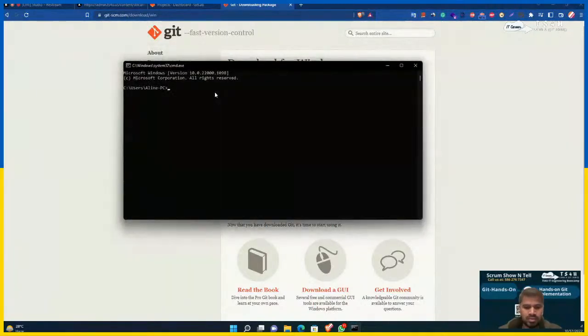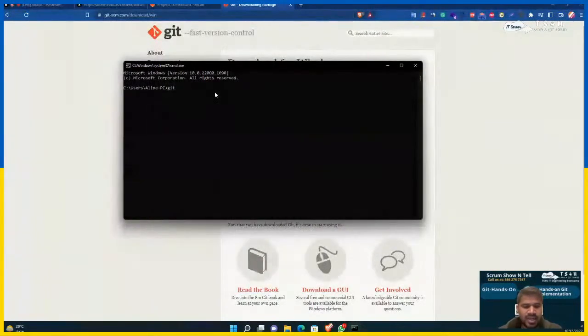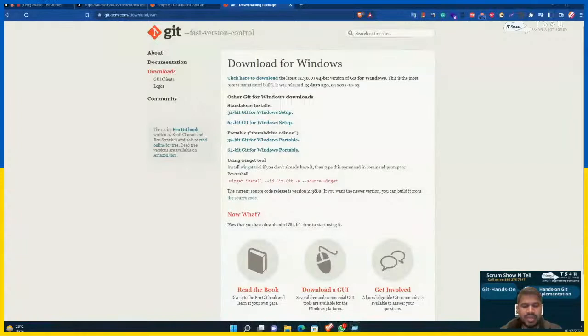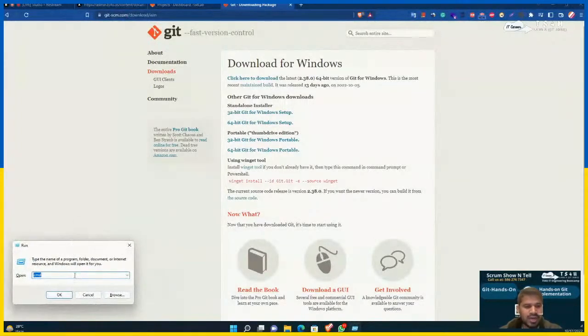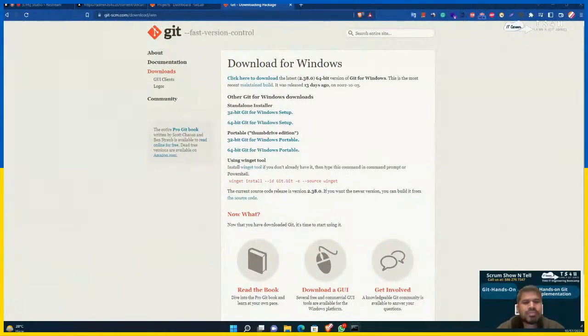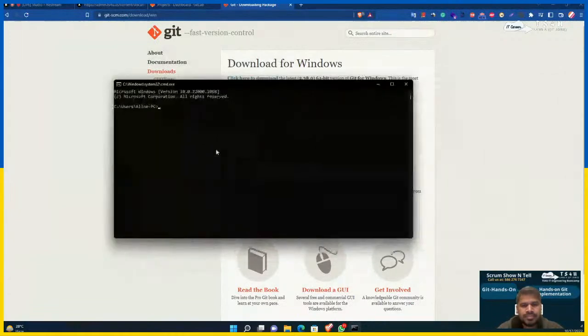In the command prompt, just write git with a dash dash version. To open the command prompt, type CMD in the search, or press Windows R and then type cmd. So this is the command prompt.